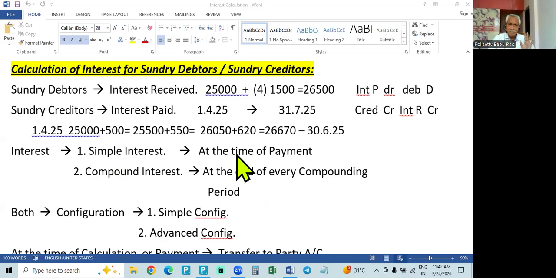Calculation of interest is the same. So that will be calculated at the end of the compounding period. For example, we will take monthly. Here, the interest is transferred. Similarly here, we will take the compounding monthly. So compounding monthly means we calculate the interest at the end of the month.